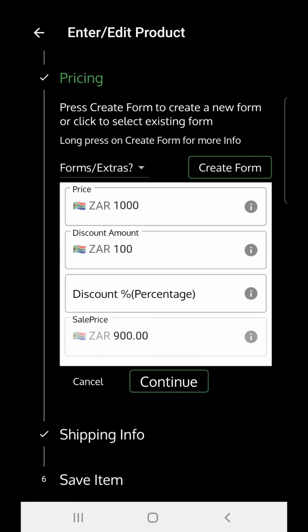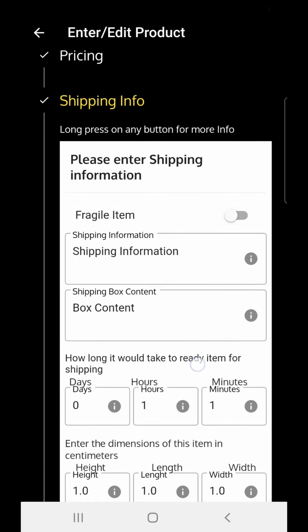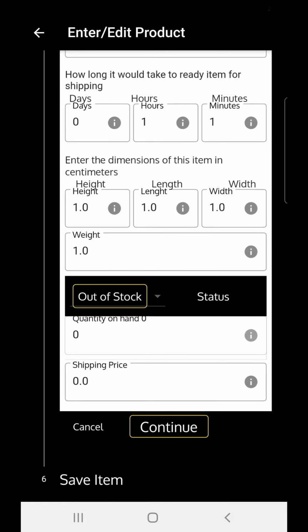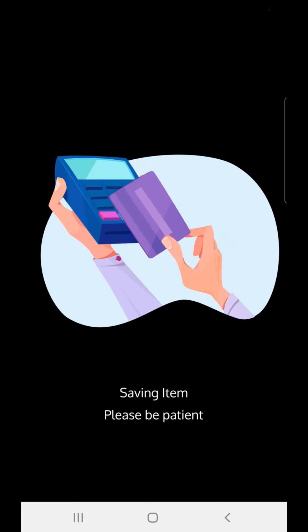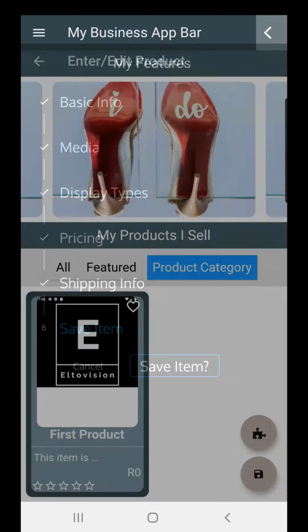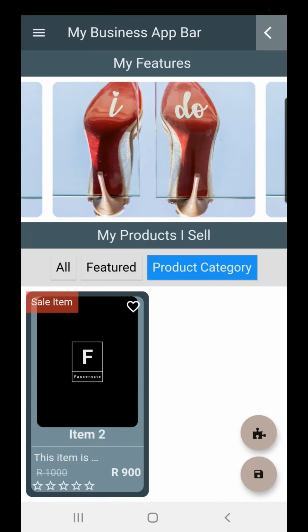Next is shipping information. I'm going to leave everything as is for now. We'll get to adding a new item and explaining that completely later. So all we have to do is save the item that we created. As you can see now, it's busy updating to the new name and the new picture, as well as now it's got a price.